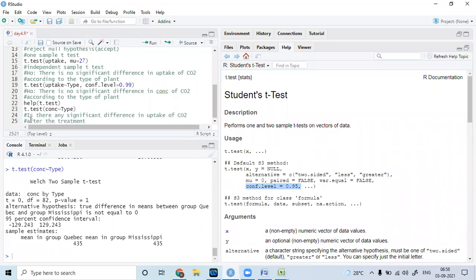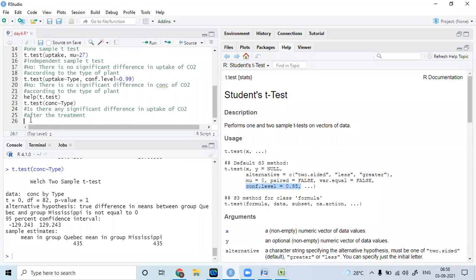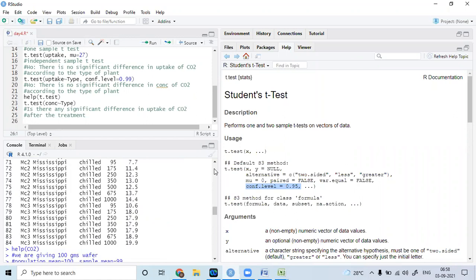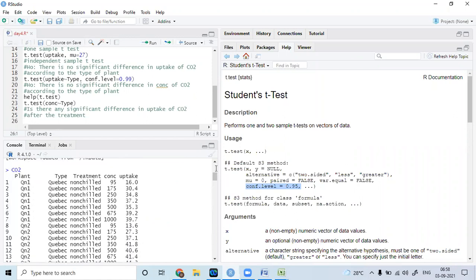After the treatment, everything will remain as it is. Which is the variable on which we are running uptake, which is a variable on which there is a treatment here, chilled and non-chilled. So I want to see whether there is any significant difference in uptake, absorption of carbon dioxide, before and after the treatment. So it is a paired sample t-test, dependent sample t-test, paired t-test.